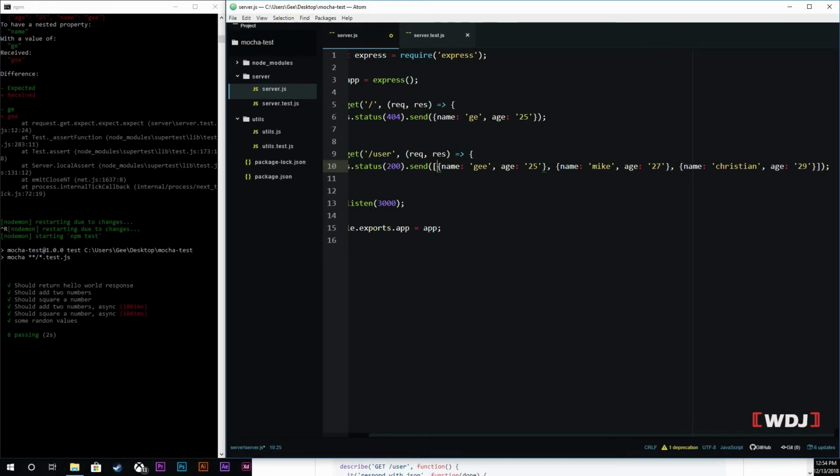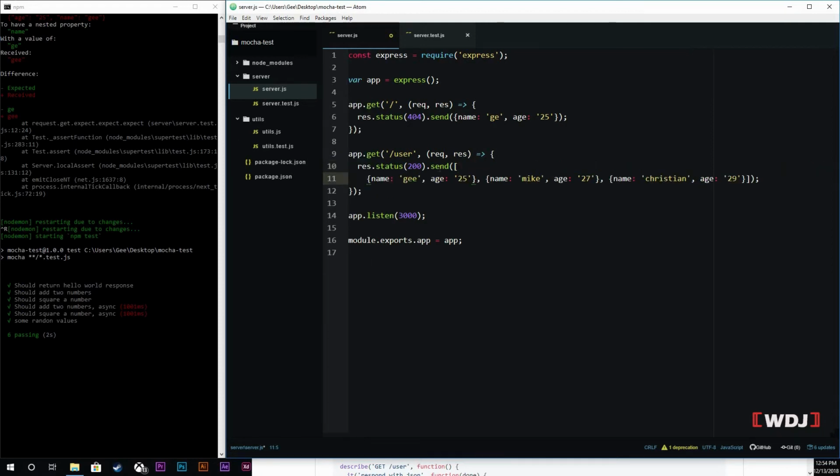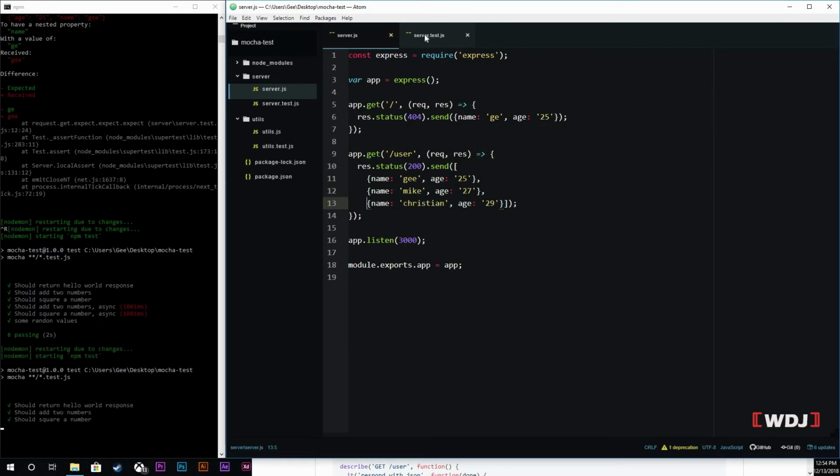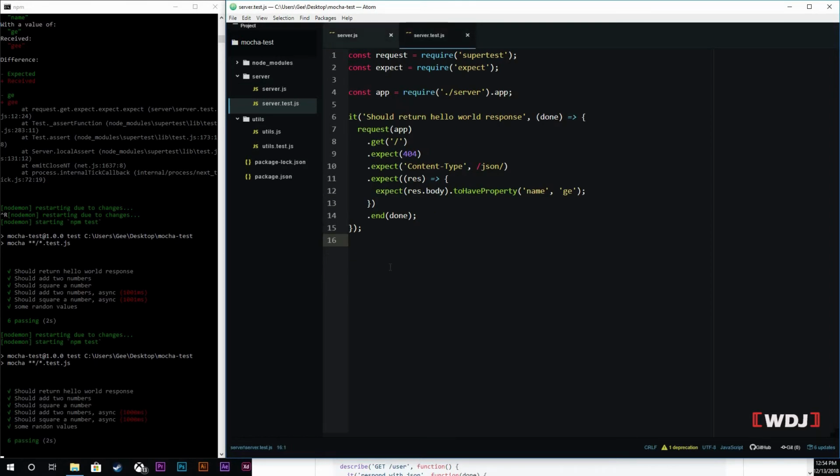So to make it look better for you guys, I'm actually going to just put it like this, so that way you could just see it, you know, just a little. Control save that. And over here we're going to create another test.